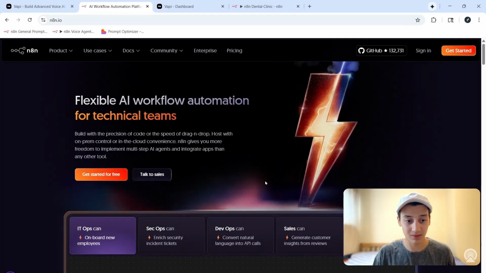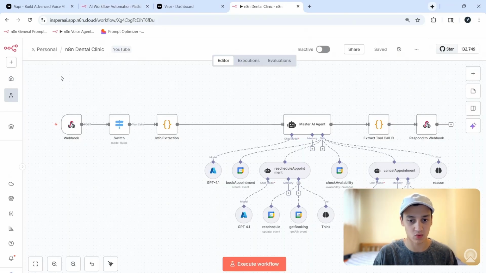The first step for you will be obviously to go ahead to n8n. You can sign up with the link I dropped in the description to get 2 weeks of n8n for completely free. And once you've signed in or signed up, go ahead and create a new blank workflow.